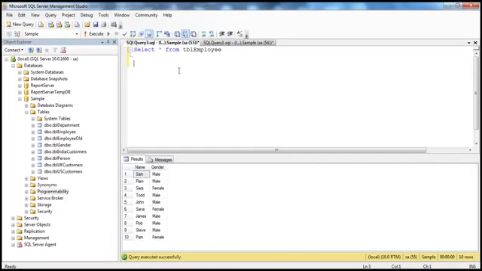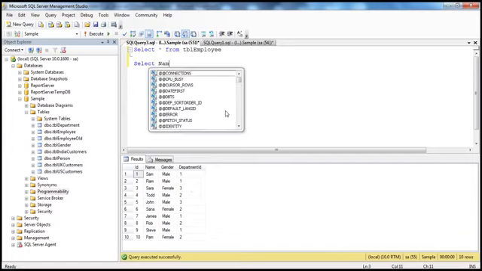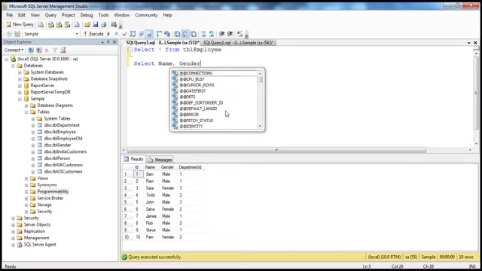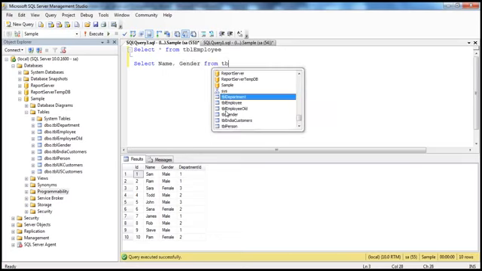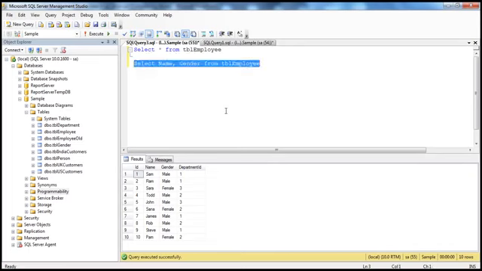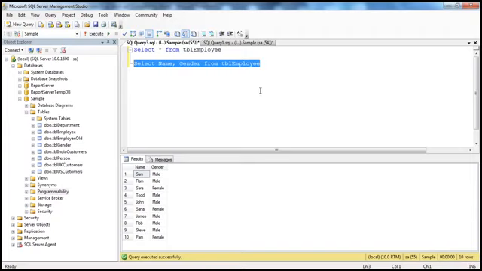Now I have this table called tblEmployee, which has the ID, Name, Gender, and DepartmentId columns. Let's say I want the name and gender of an employee, so we type in select Name, Gender from tblEmployee. So every time I want the name and gender of an employee, I have to write this query. Instead of that, what we can do is wrap this query inside a stored procedure and call that stored procedure rather than having to write this query again and again.